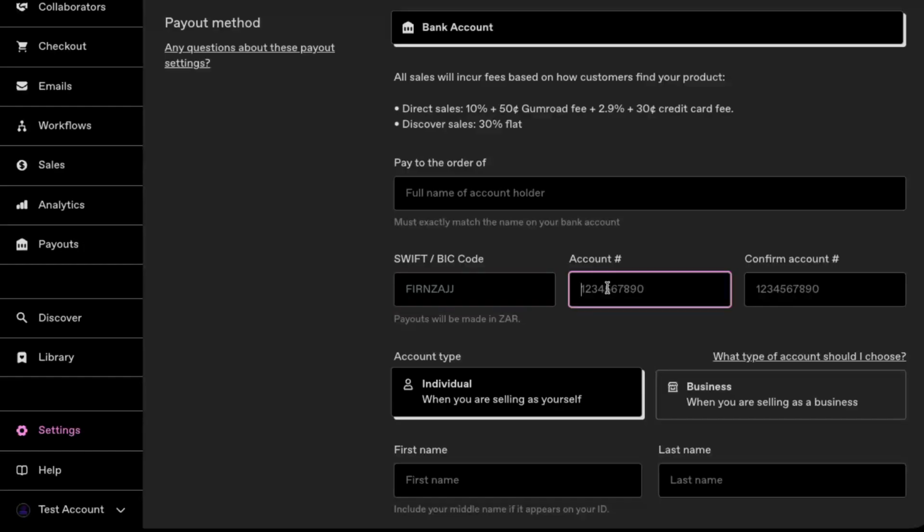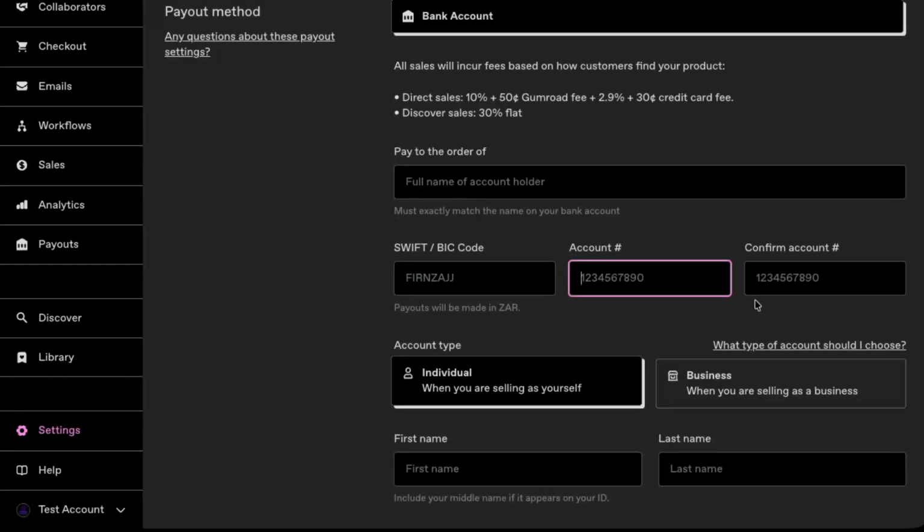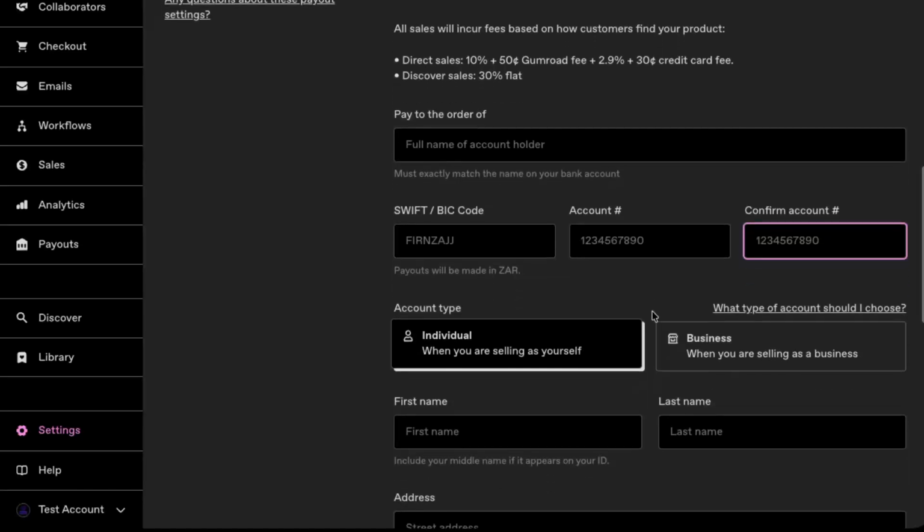After that, move to the account number field and enter the corresponding account number for the bank or Payoneer receiving account you're using. Again, make sure it matches exactly what is shown in your Payoneer or bank details. You'll then see a confirm account number field. Type the same account number again to confirm it. This step is simply a safeguard to ensure you didn't accidentally mistype anything in the first field.